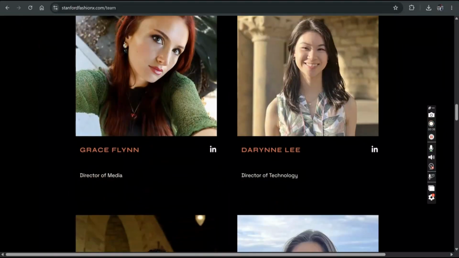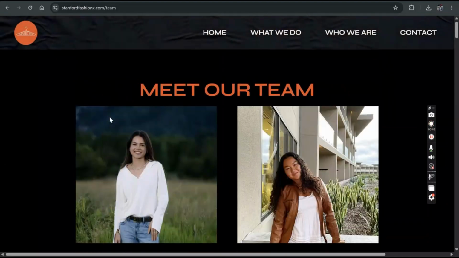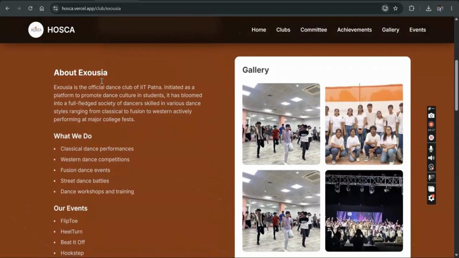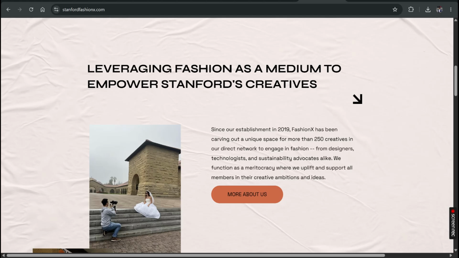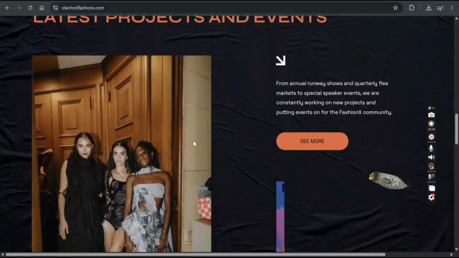I'd also like to point out how they wrote their subheadings. Currently what we have is about us, what we do, our events. But instead of just keeping about us, since it's a fashion club, they wrote something really cool, like leveraging fashion as a medium to empower Stanford's creatives. So we can write something similar for each club. If we take ICAT for example, they can just copy this: leveraging fashion as a medium to empower IIT Patna's creatives. And we can also write something like this for cooking, the Epicurean or something like that.